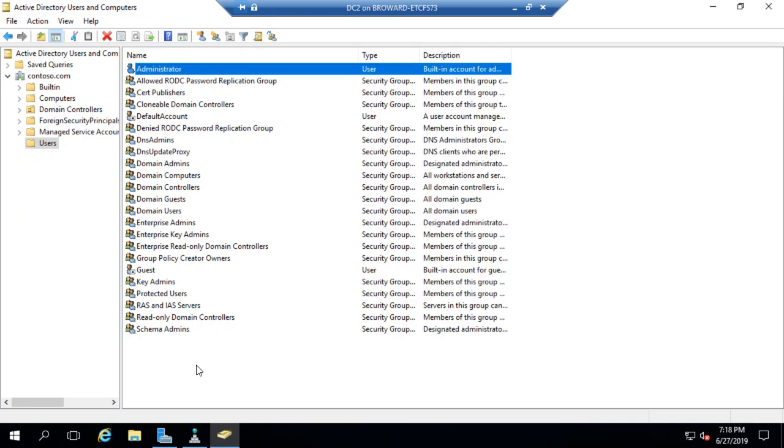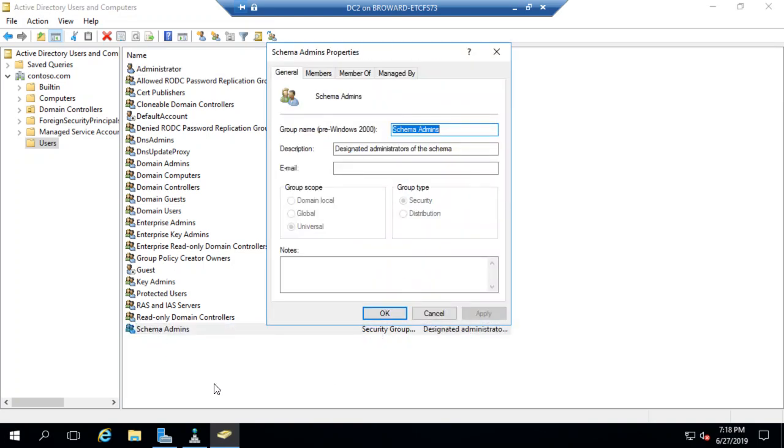The other group that's only in the root domain is the schema admin. If you're a schema admin, think of a book. If I were to describe a book, I would say it has a front page, a back page, a binding. It's going to have a cover. It's going to have an index. It's going to have a table of contents. I'm not describing one book. I'm just describing what a book is.